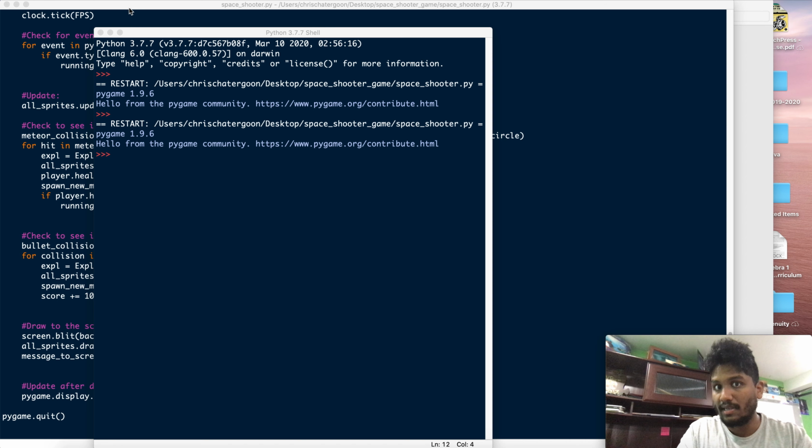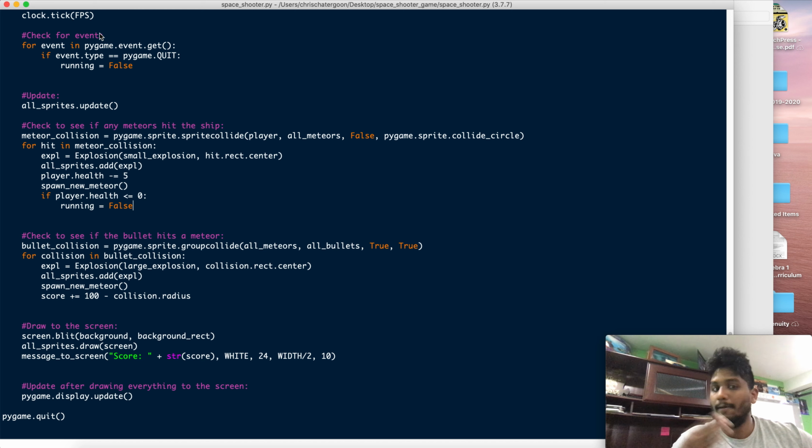And the game can only end if I ran out of health. But how is that possible if I was only taking away 5 points each time there was a hit, when I have 100 health, right? It should have taken 20 hits. I should have been able to withstand 20 hits, but it ended.